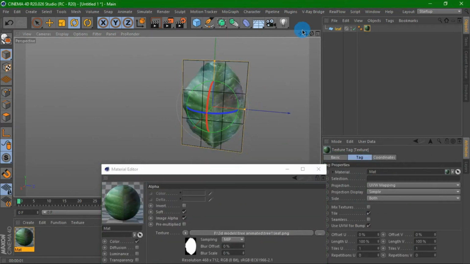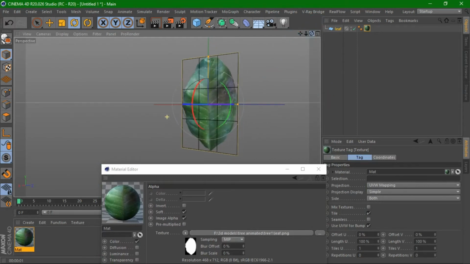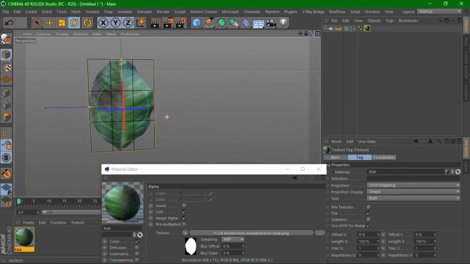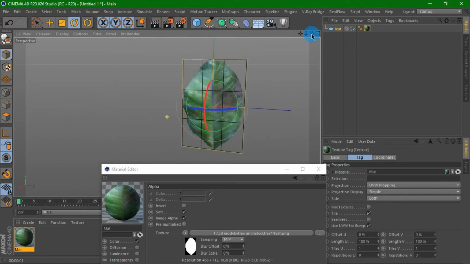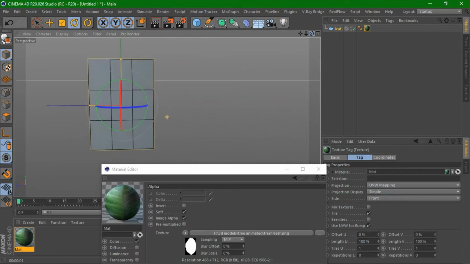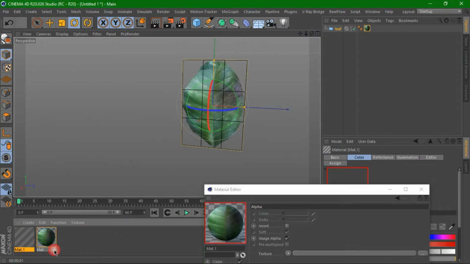So let's rescale. Here, as you can see, it's the same in the front and back. What we are going to do is go to the side, then let's make this the front. In that way, it's not the same as the front.